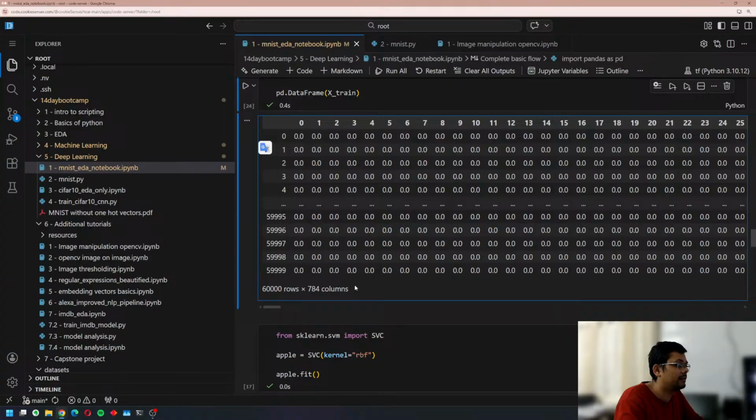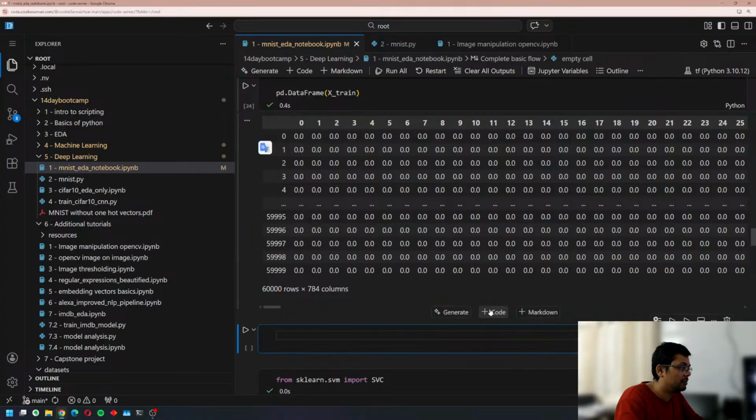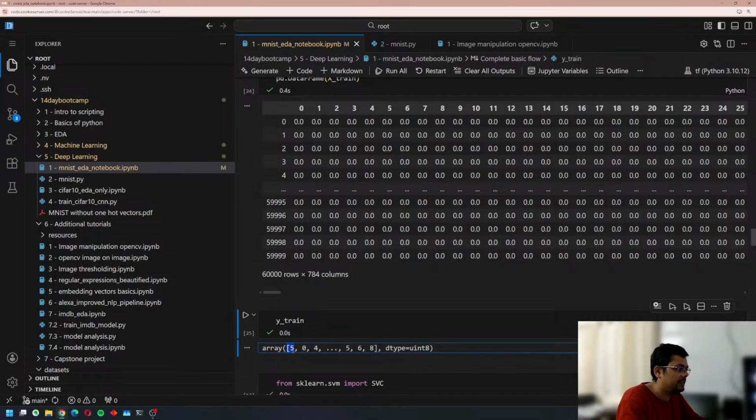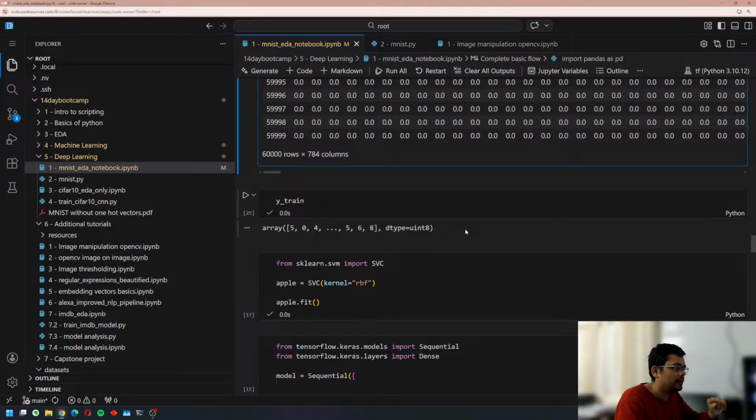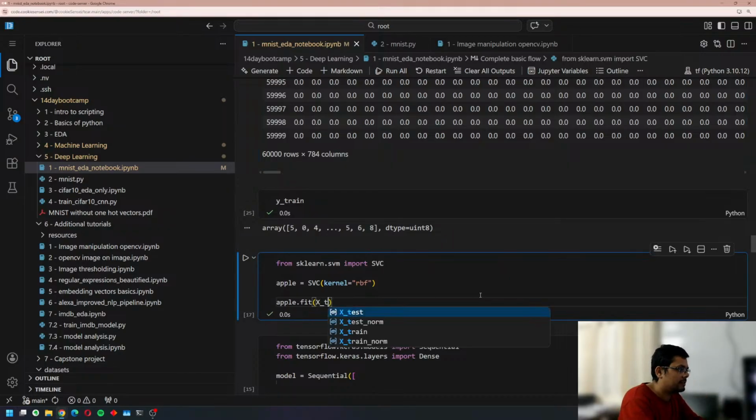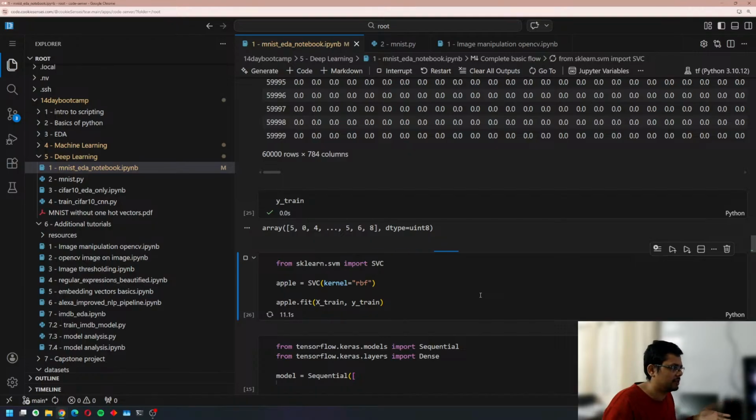Remember, when you have the data frame, you would have to have the labels as well. So I would say something like y train. The first image is of the digit 5, so the first row belongs to the digit 5. All right, so I will say apple.fit for X train comma y train. Let's run this cell just to make sure it does not throw any kind of error.